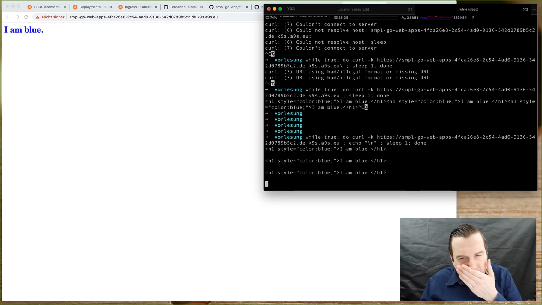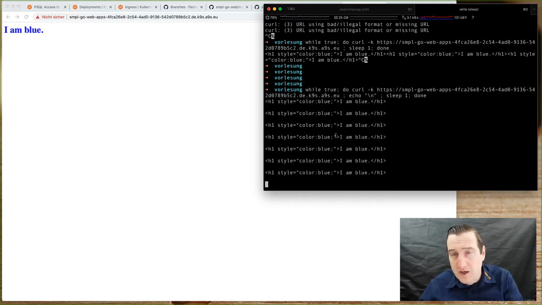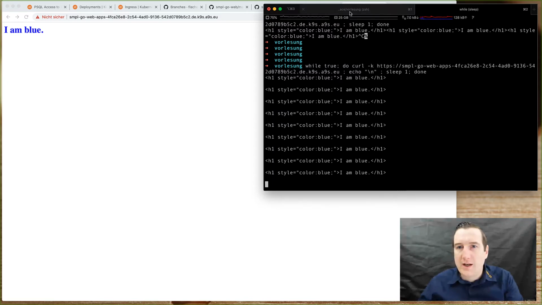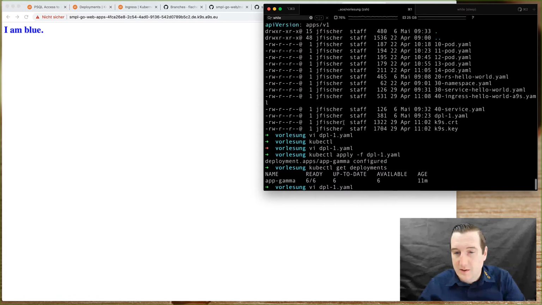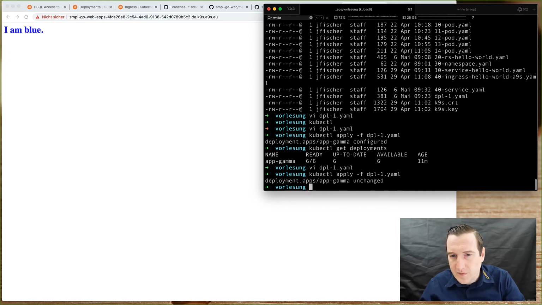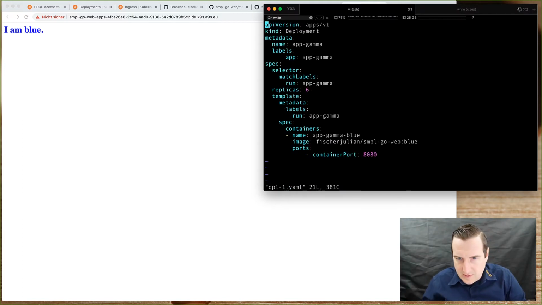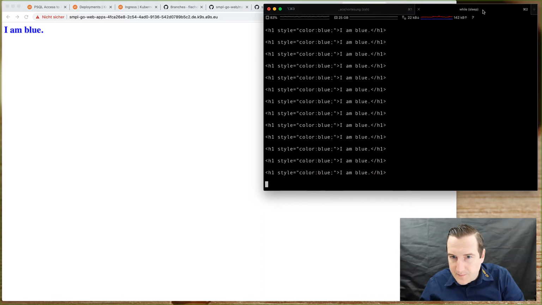All right, so what we are now doing is we are polling the application, and we get a track of the responses. And now we apply our blue deployment. The blue deployment will change to green. Oh, it does say, because we have to change it here. Green. And we'll observe what happens.